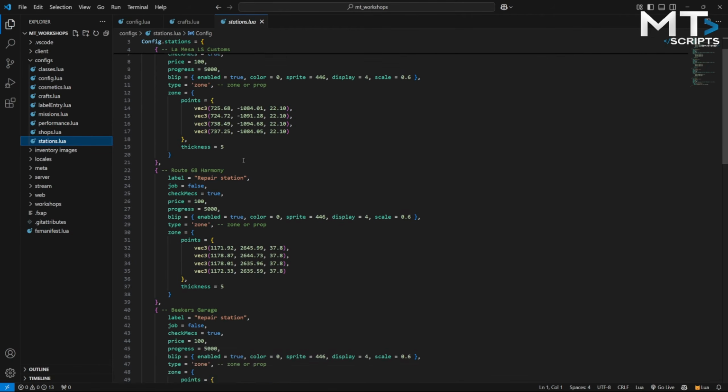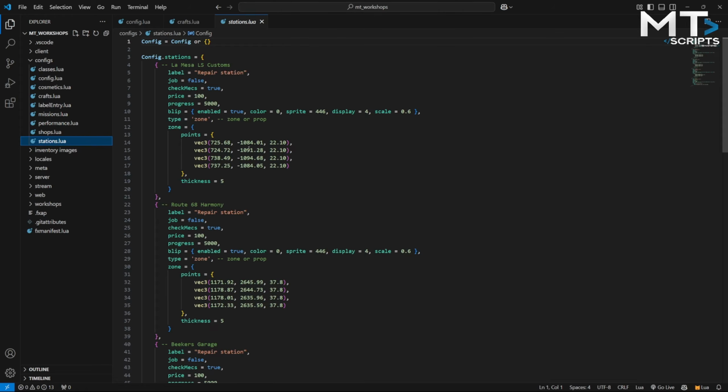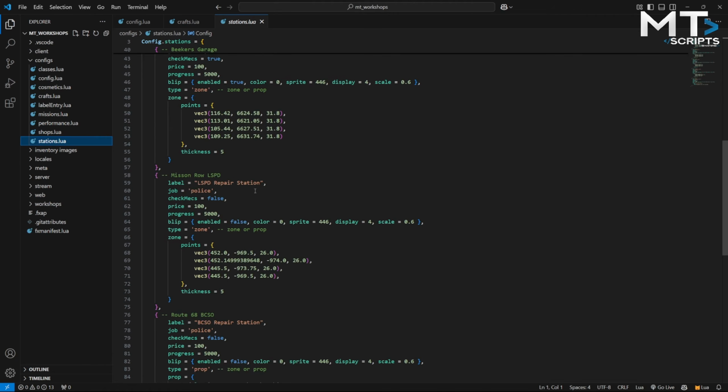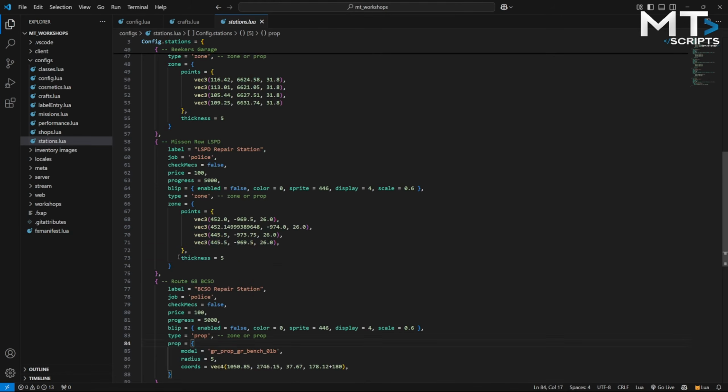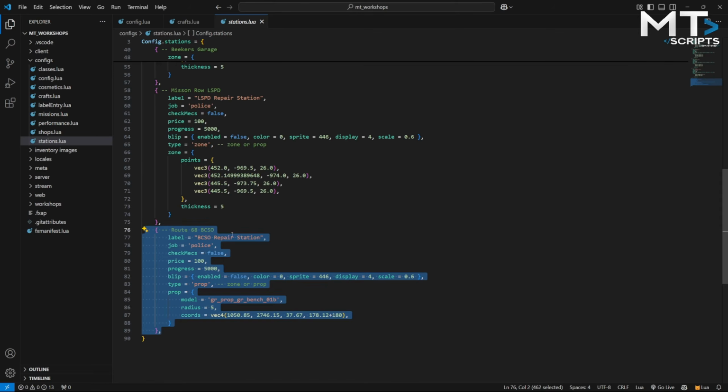Then you have the stations. This is basically repair stations. You have two ways to do the stations. You can do it with props or you can do it with zones. I have here examples of how to do it with props and how to do it with zones. This is pretty simple to do. You just copy this if you want to create a new one or just disable one of them. You can enable or disable.